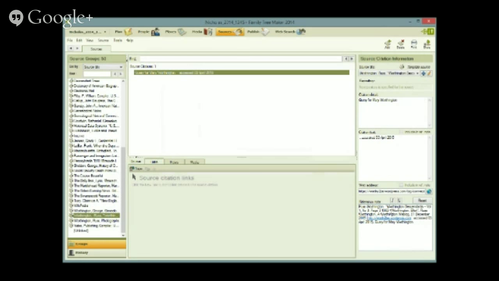It tells me what the title, the URL of the title of the article is. It's a weblog, the name of the website, the date that the article was created, and when I accessed it. I'm still not done because I don't have this citation linked to anybody.